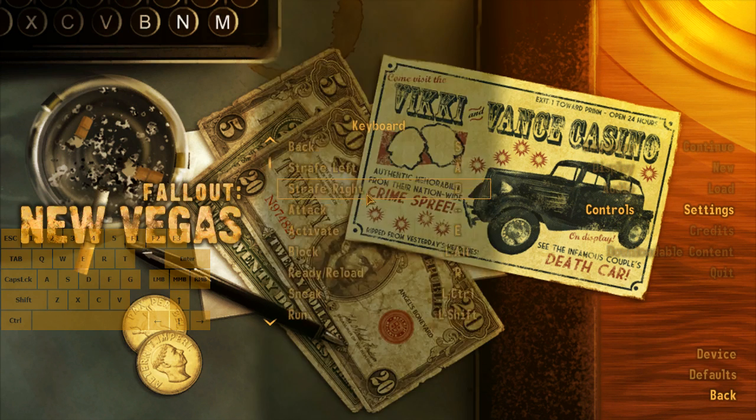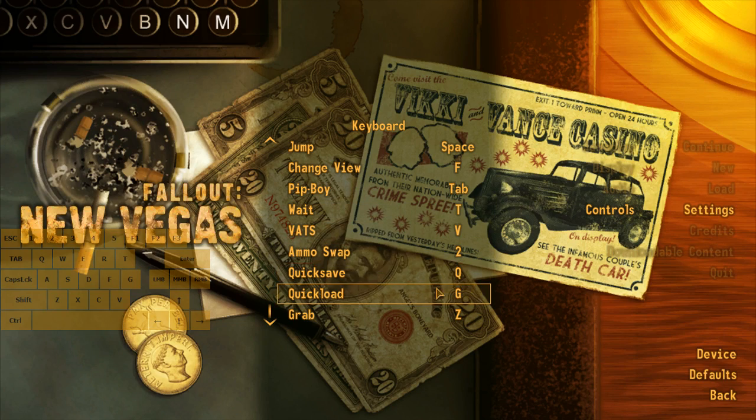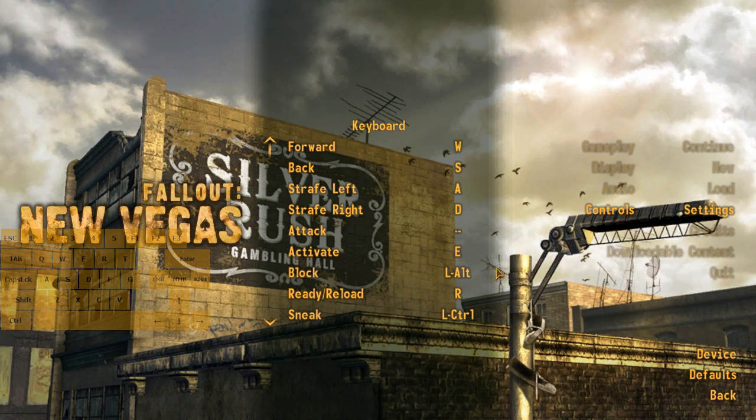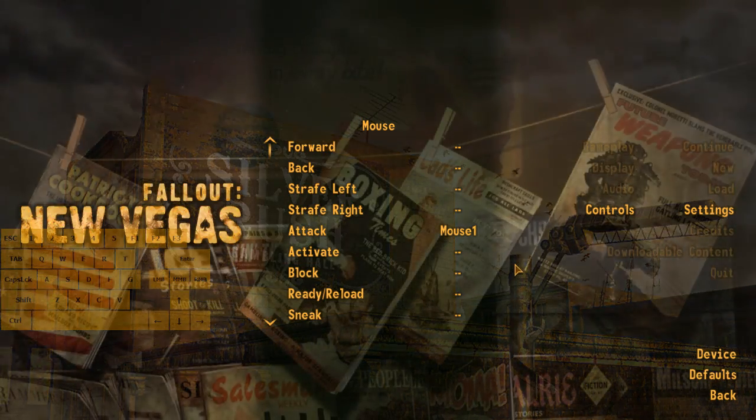You also want to rebind quick save and quick load to buttons you can easily reach, such as U and G, but that's a personal preference, entirely up to you which keys you want to bind it to. I have also unbound mouse 2 from anything, so I can perform a glitch called time stop.